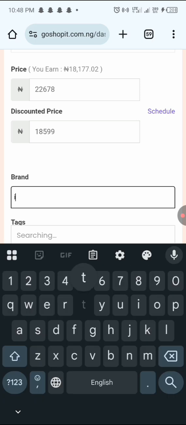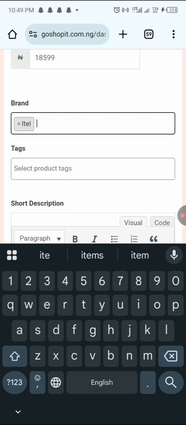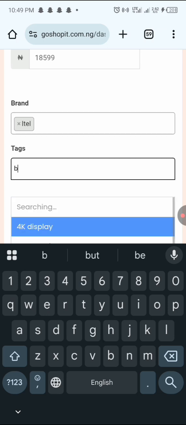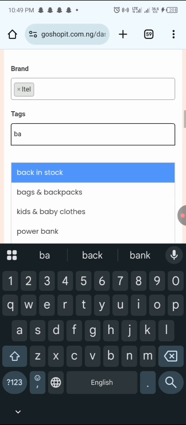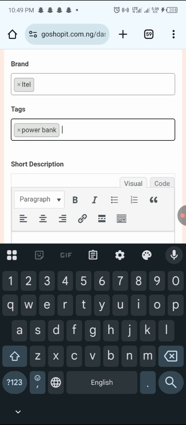Then let me search for it if there is. Let me search. I think it's searching. Okay, this is it. So for the product tag, I'm going to be using 2 product tags to make this video not too long, but you can use as many product tags as you want to increase the search of your products. Let me see if there's power bank. Okay, let me see, phone.